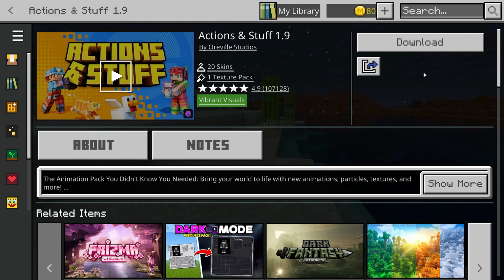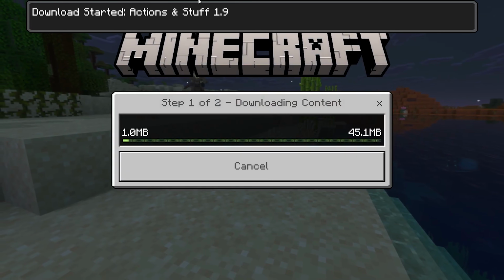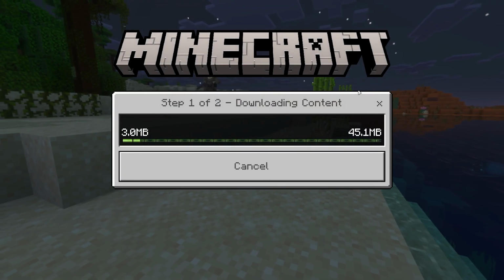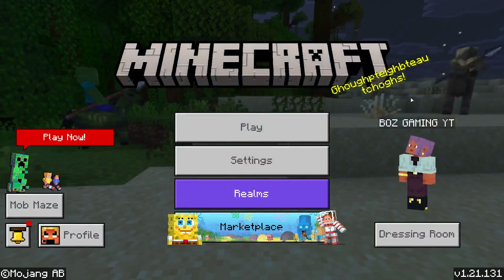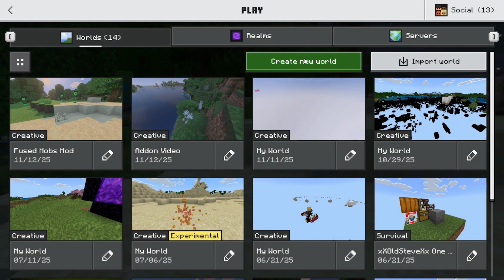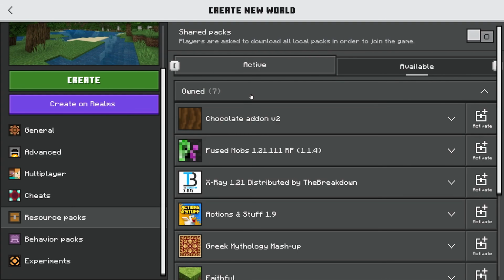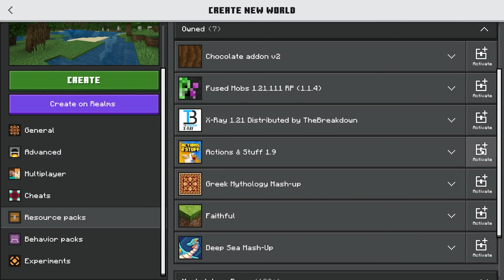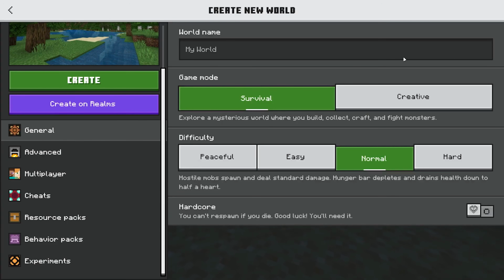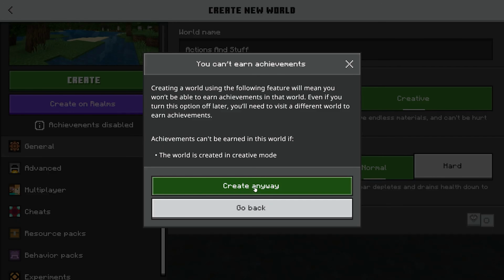Once you do purchase or update the pack, you can either quick install it or activate it manually. To quick install it, go ahead and just hit download again, and it's going to begin downloading, which shouldn't take too long depending on your internet connection. And then from here, either go to play and create a new world or go to a previous world. And in this section, if you scroll down to the resource packs option and go into owned, you will see Actions and Stuff on there. Select activate next to it. And as soon as you do that, you'll be good to go. I'm just going to create a creative world real quick and call it Actions and Stuff and then hit create and you'll see it on there immediately.